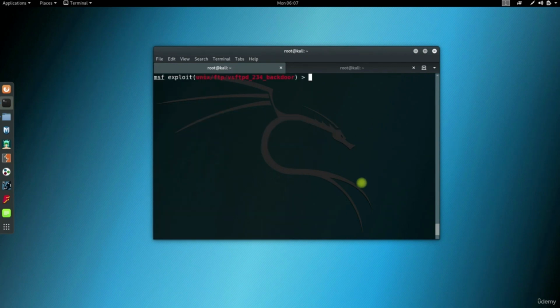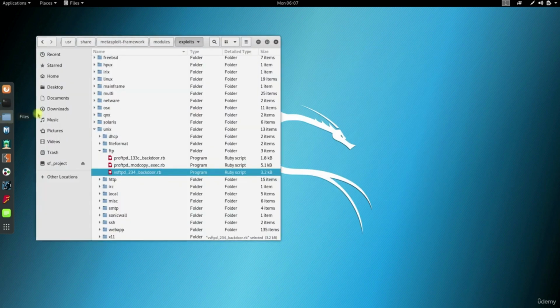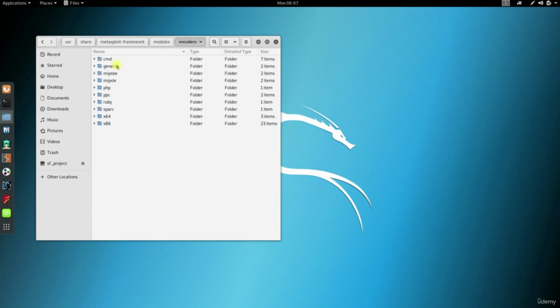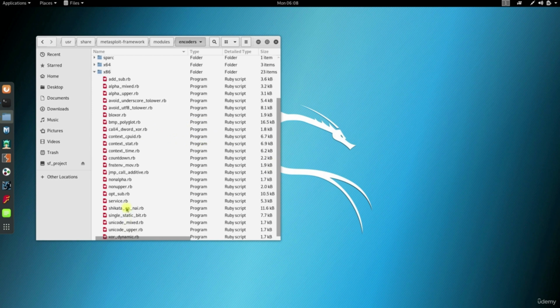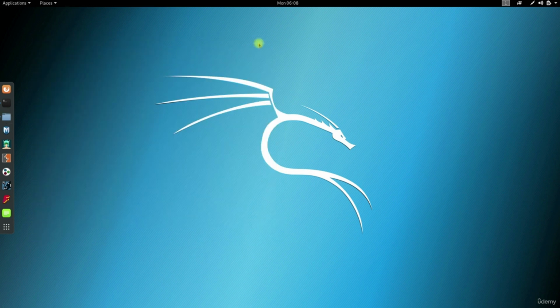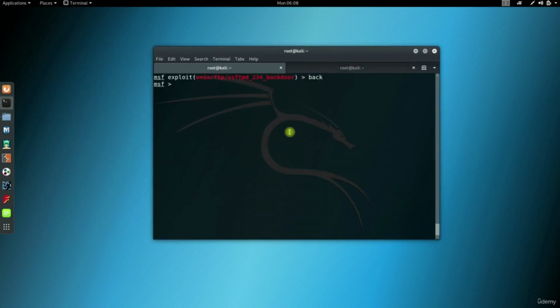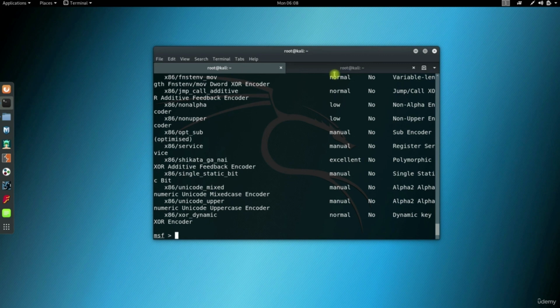So clear the screen and minimize it, and I'll show you the encoders folder from the GUI. So it's under the modules directory you'll find the encoders folder, and that contains 10 different categories. And I will use this one under x86. So now let's turn back to the command line. To view the encoders from Metasploit, type show encoders. All the encoders will be listed just like that.